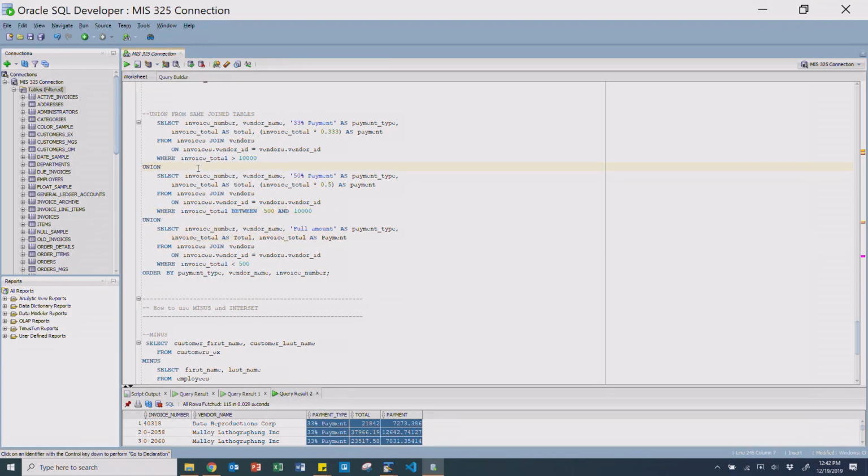You can also say union all. It's not required, but if you do that, it will do the exact same thing.